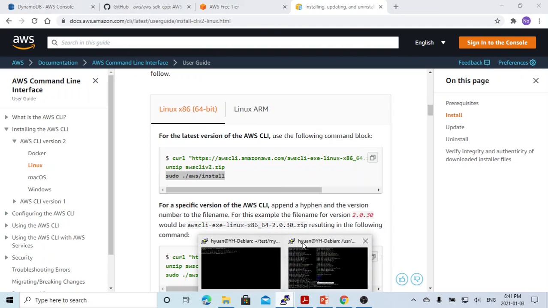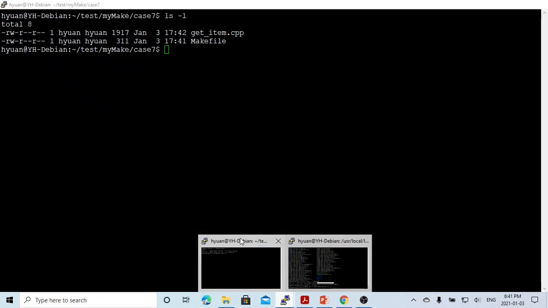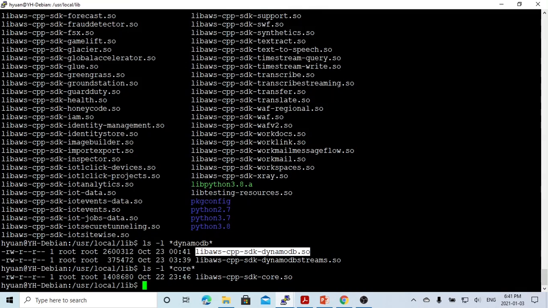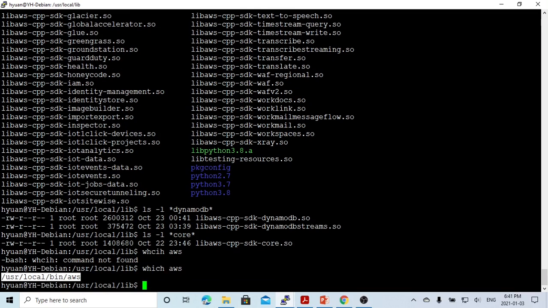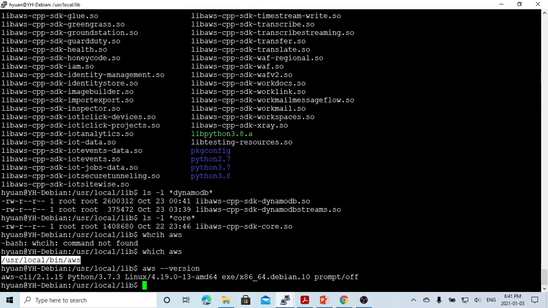After you install the client, you should be able to run the aws command, for example aws with the version option. So it's going to be working, and that's the start to being able to write a C++ program.